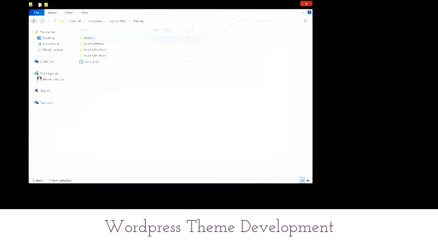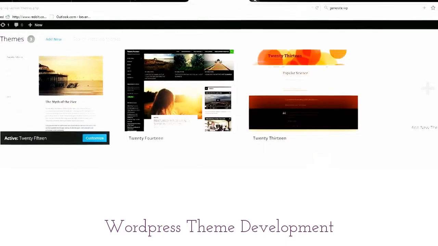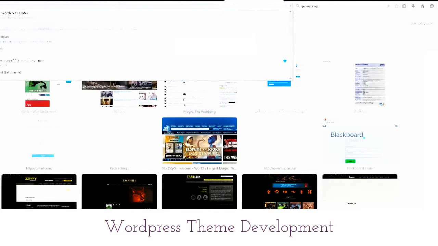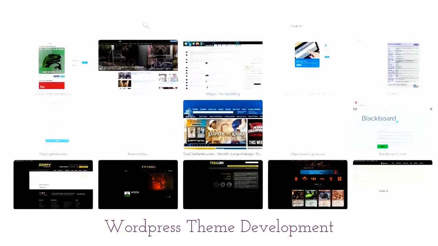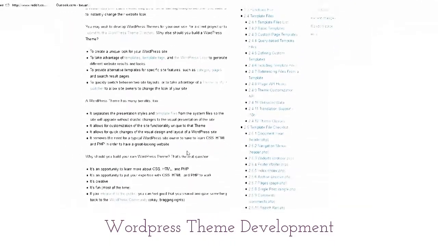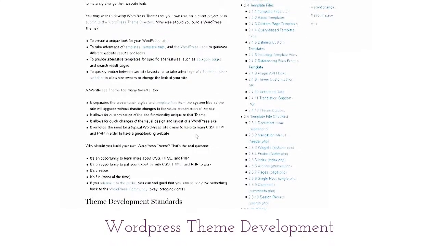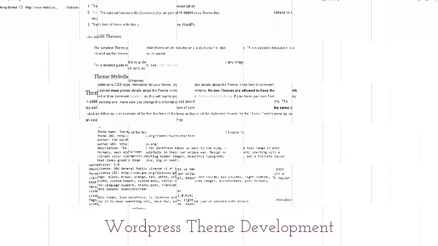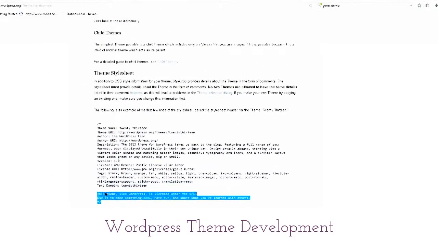Okay. So now we have these two files. Now in the style.css, what we need to do is give some information about our theme so that WordPress can actually recognize it and use it. So we go to codex.wordpress.org/theme development. Now this is a very good starting point. It essentially gives you all the basics on how to build your theme, what you need and how exactly.